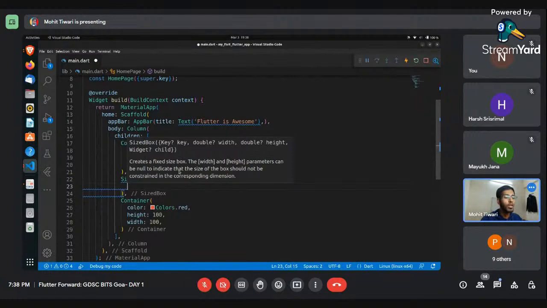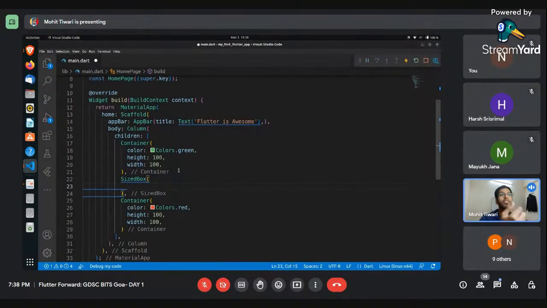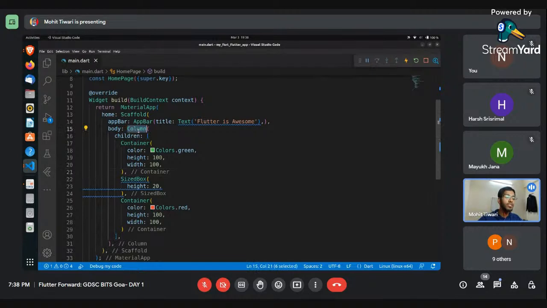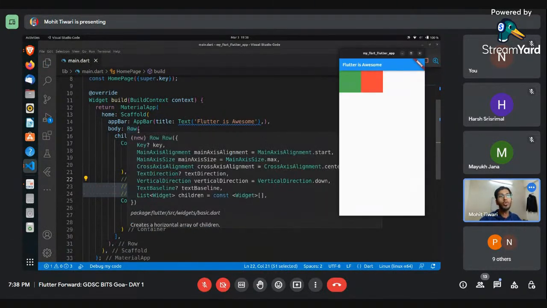So I need to separate these two boxes. So I'll give this size box a height. I'll give it a height of maybe 20. Now if I save this, you can see that some space is there between these two containers. Similarly, if I change this to a row and comment out this size box for now, you'll see two widgets are displayed left and right.